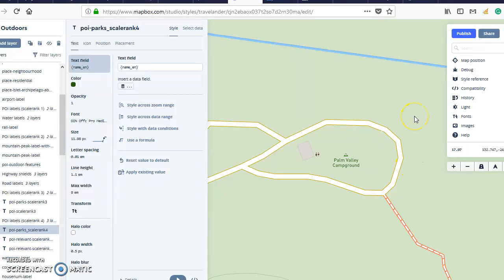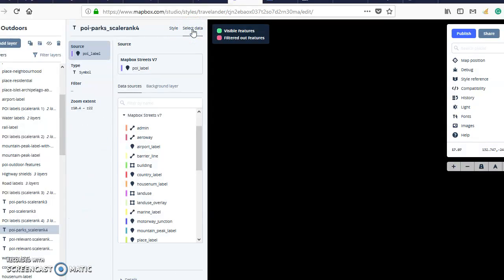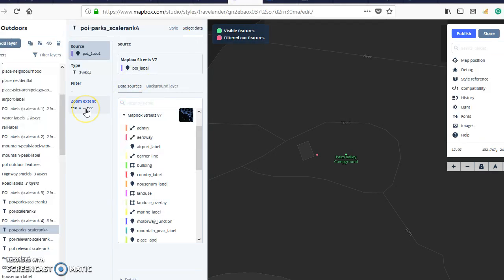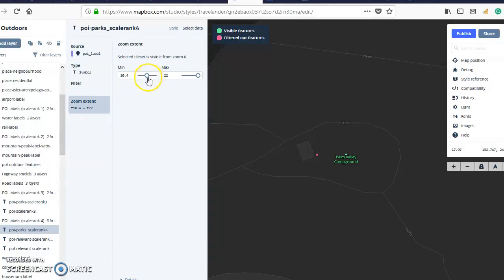So if I click on Palm Valley Campground, the POI, point of interest, parks, scale rank 4, that's the actual piece of information that toggles the campground. Now if I go into select data, there's this zoom extent. Now I've played around with this. I think the default was 15, so zoom 15 to zoom 22. The problem is that changing this zoom extent has no effect.